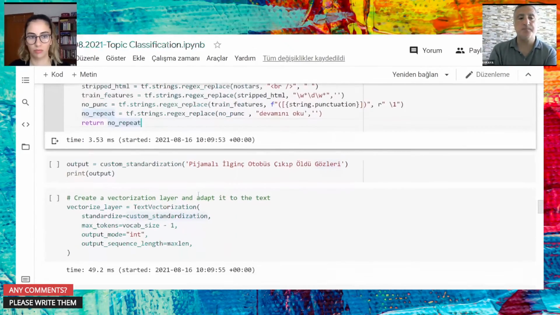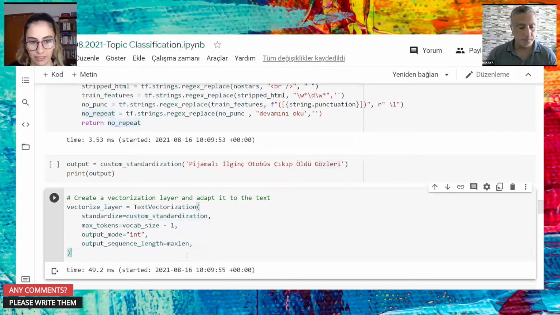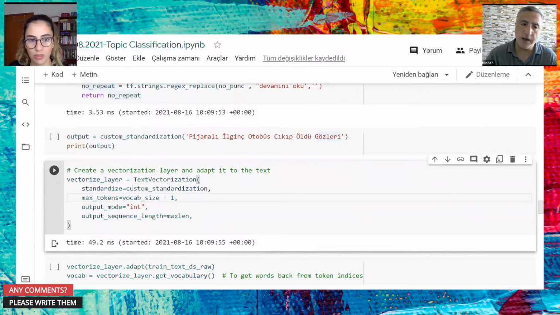Let's go there. So this is our custom standardization. It means that when we adapt this layer to our data, it is going to apply to all these reviews, all these texts. We are using custom standardization, and our output mode is int. It can also be tf-idf, but I need to search it, as I said before. And we are using a maximum length.